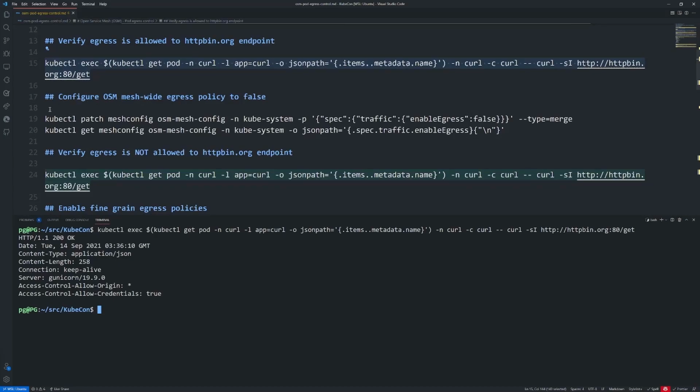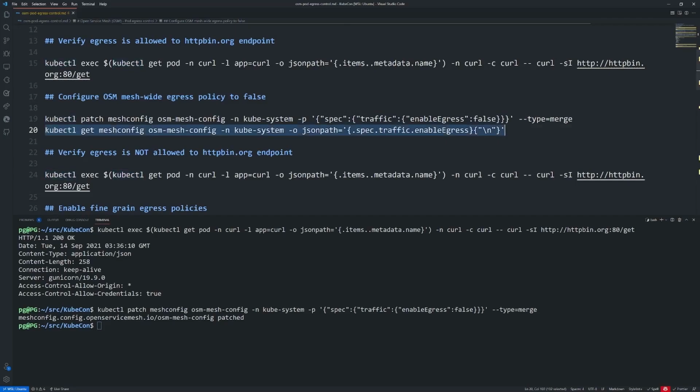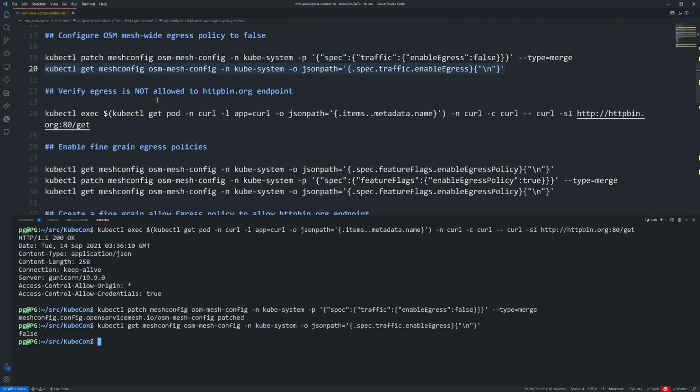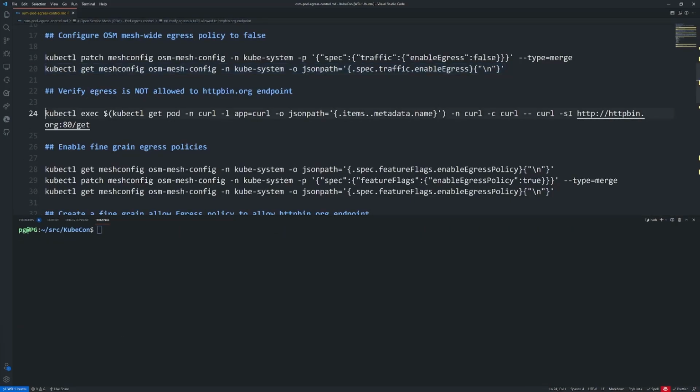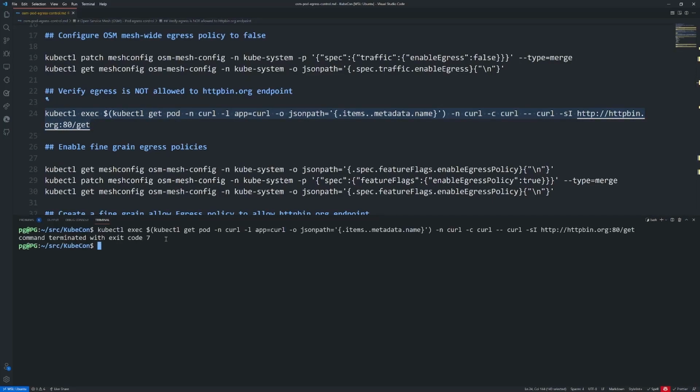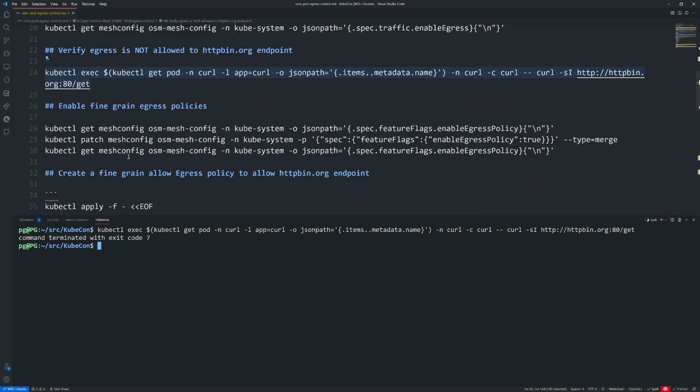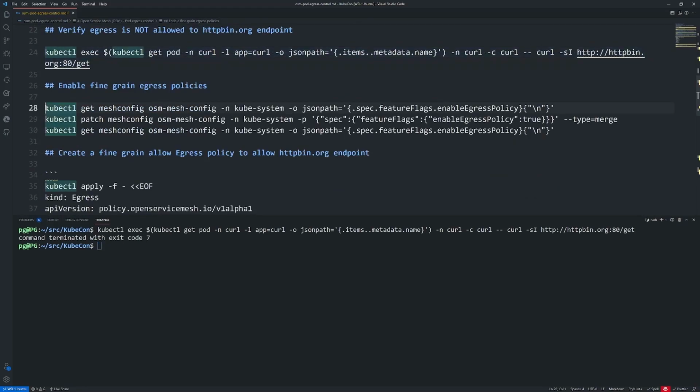Next, we'll disable the global egress policy and see if the curl client can still access the external endpoint. The curl client can no longer access any endpoint outside the cluster. We'll now configure a fine-grained egress policy to allow specifically the curl client to access the external endpoint, but no other pods will have external access outside the cluster.